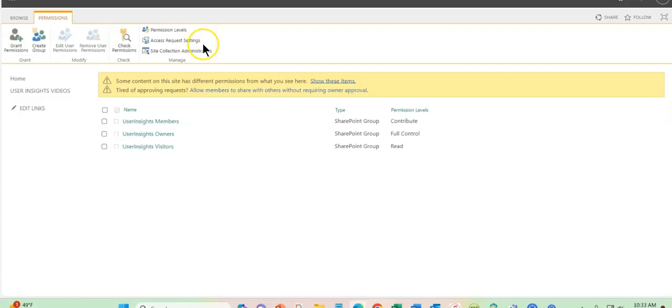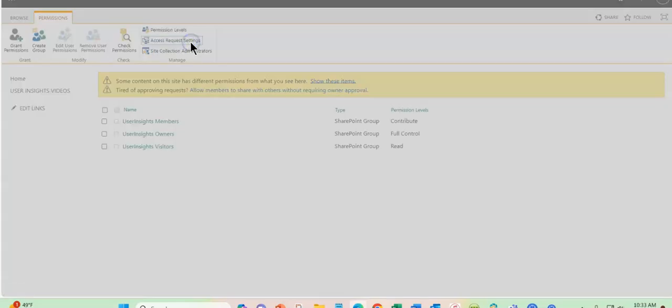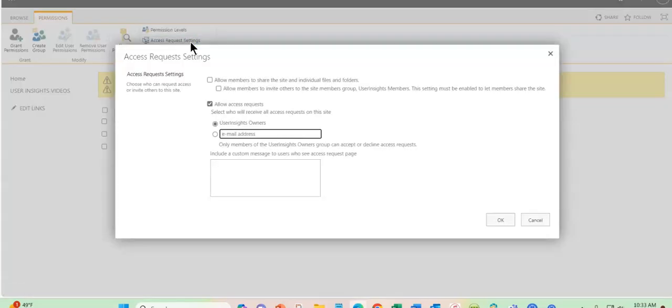Permission levels. Access request settings has to do with, for this site, what we set for responding to requests for access. Right now, by default, we allow access requests. The owners of the site are the ones that can approve those. Or instead of using the owners group to approve those, we could also simply put in the email address of the person, normally a site owner, to approve someone's request for access to the site.